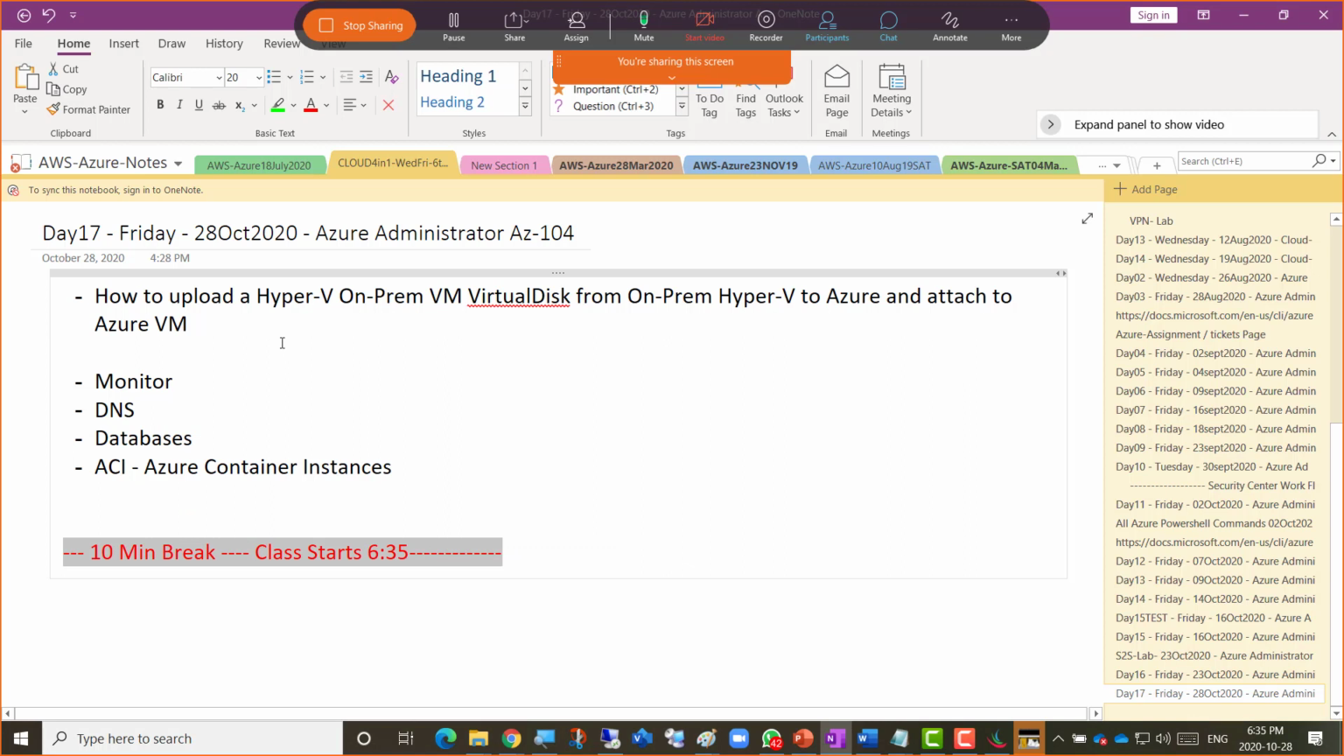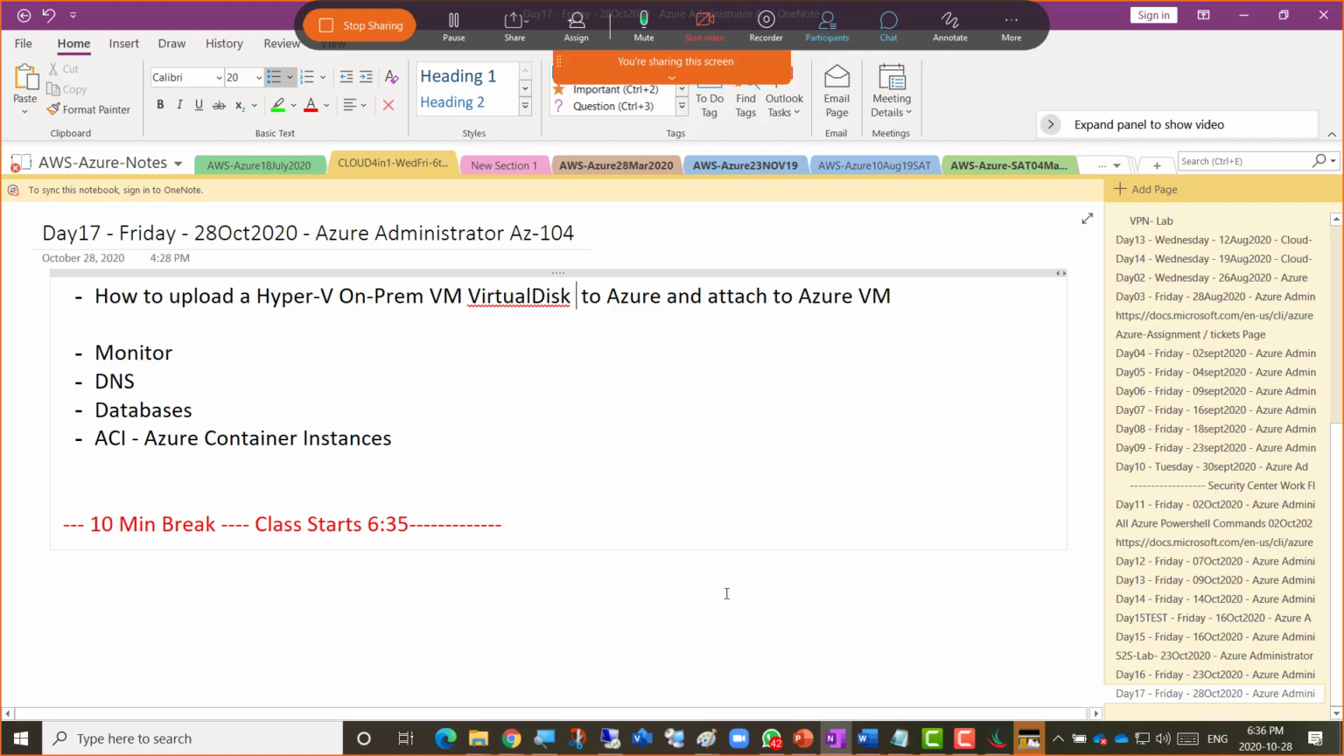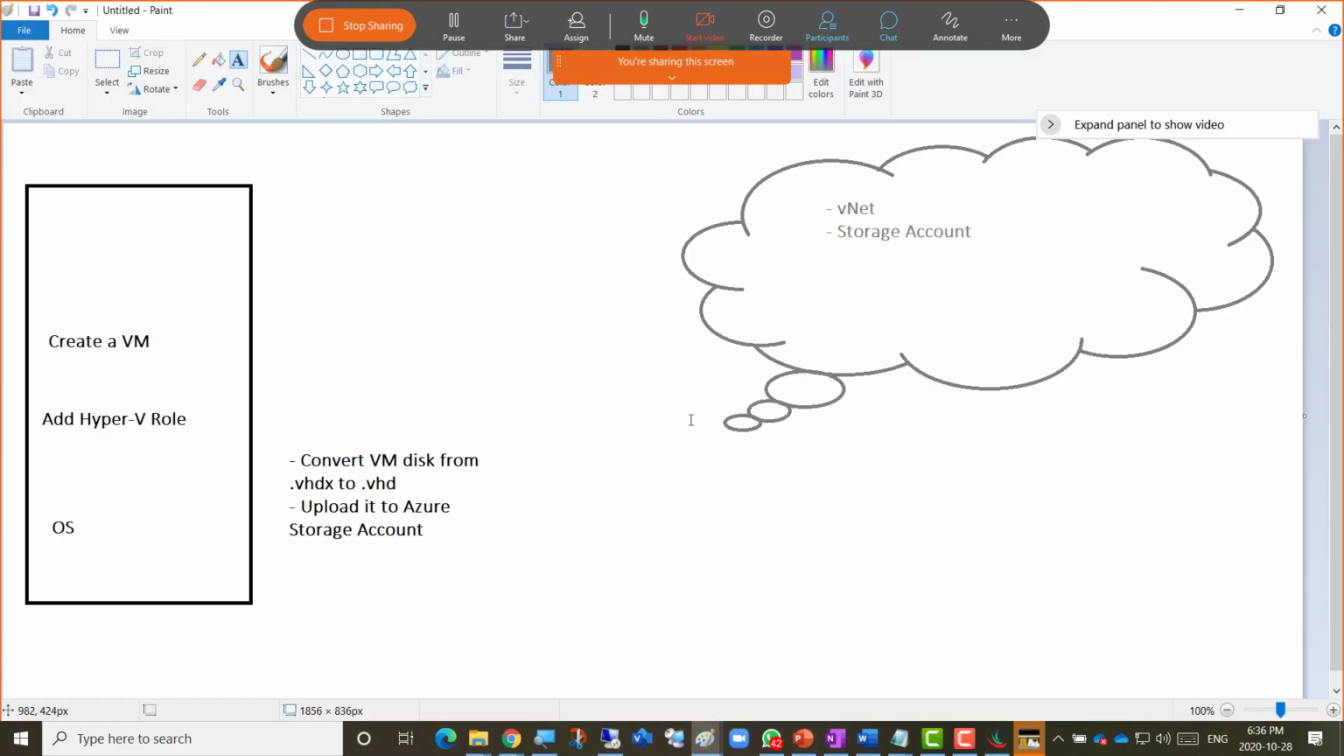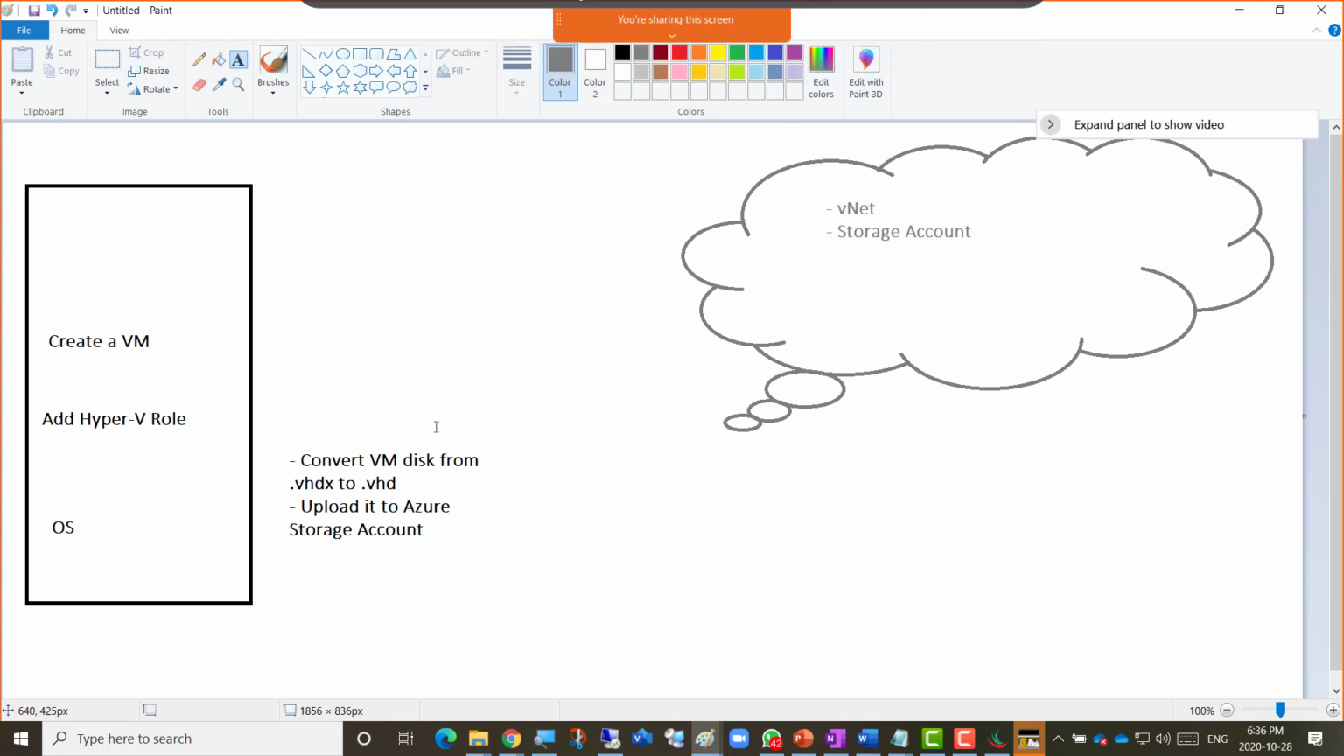Alright, so we were talking about how to upload a Hyper-V on-prem VM virtual disk to Azure and attach it. So let's get it. We'll talk about it first. What is the first step? We already discussed that, what is the purpose of all that. We're going to understand more when we actually do this.